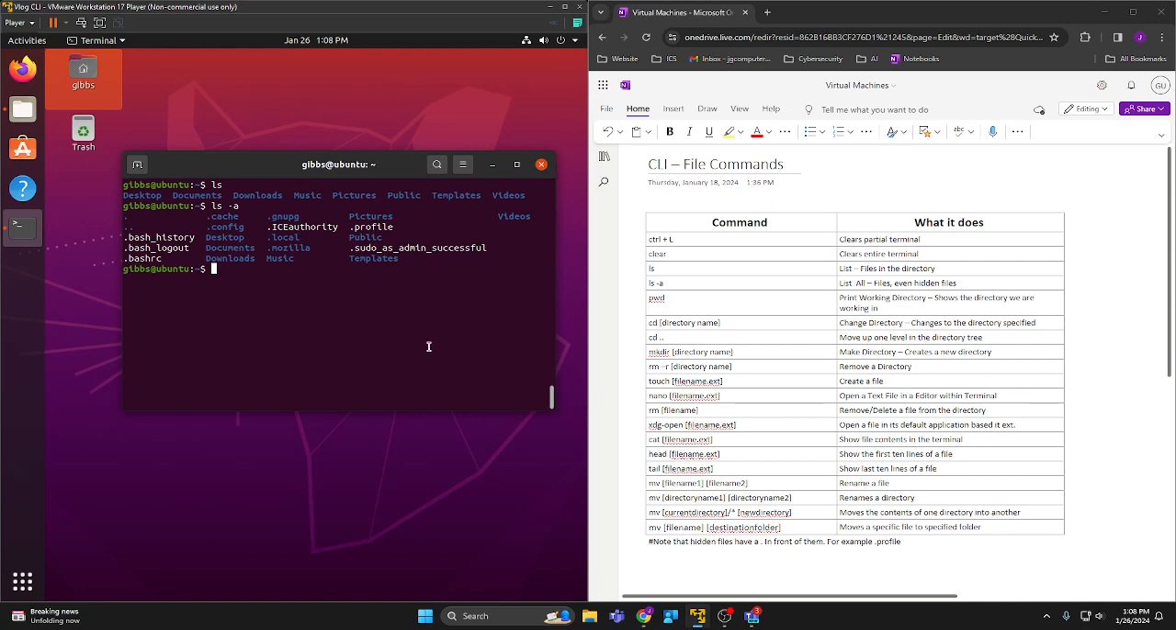So pwd prints my working directory. This right here means I'm in the home directory and I'm in the user Gibbs. Now let's say I wanted to switch to a different directory. Let's say I wanted to switch to documents. Now I'm in the documents directory. If I do pwd, I'm in the documents directory.